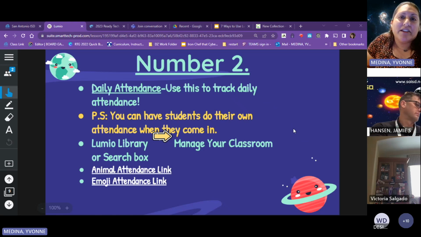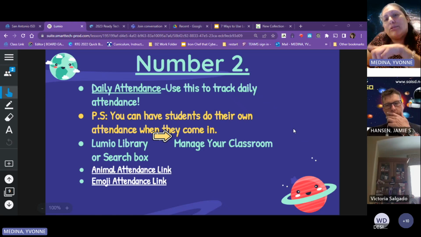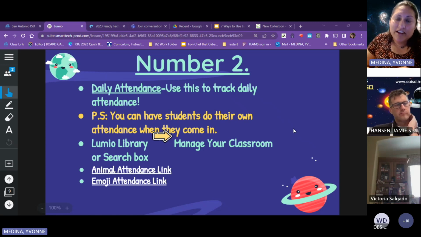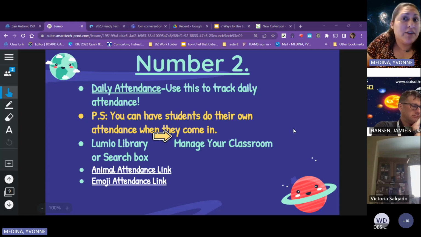And then as they're coming in the morning, you could basically teach them as a routine, like, hey, you need to move this over if you are here today. Don't only do yours, don't do your friends. And it'll just become a routine that they do every single day.